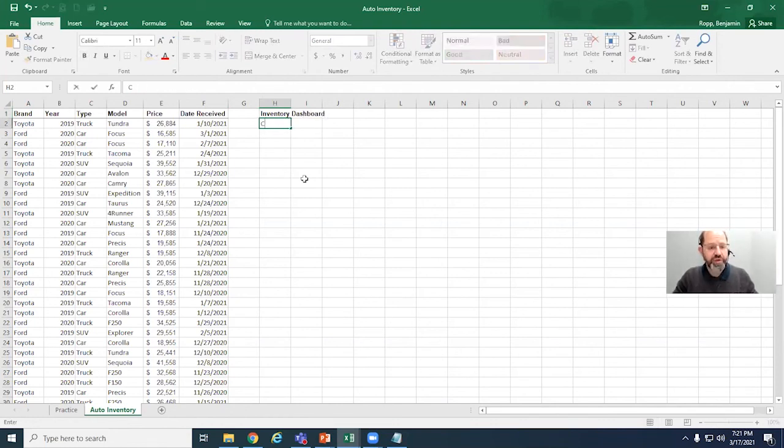So I want to say how much. I've got cars, hit enter to go down, trucks. I'm going to keep it simple. Car, truck, or SUV. So I've got my car inventory, SUV, truck inventory. Let's move this down. I'm going to just drag that down here and we'll say value.